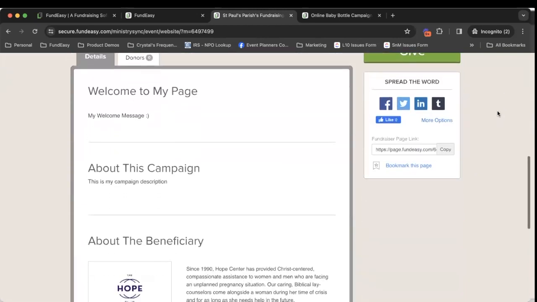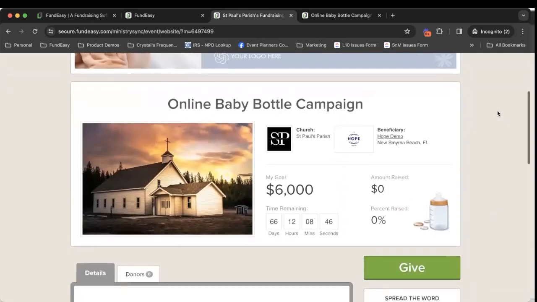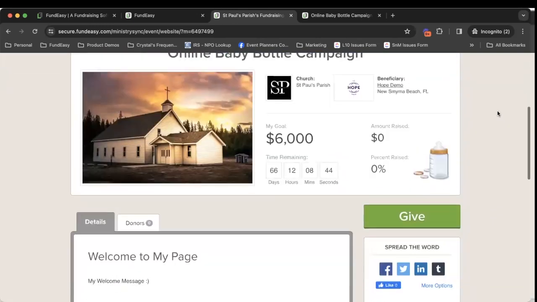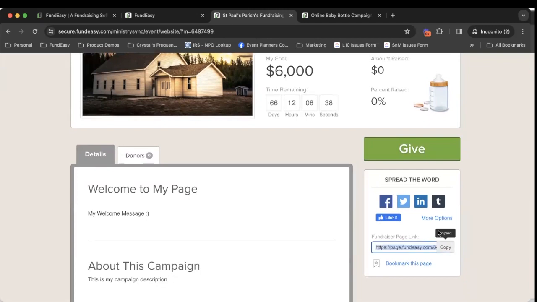This is now the page for the church. So when you're telling the church, hey, April from St. Paul's, we have set up your church. We're so excited to have you participating. Here's the link right to your page. This is where you grab that link. It's right here, fundraiser page link. Go ahead and hit copy. You'll notice this link is a bit shorter than the one that's in the URL. So this is the best place to grab that link from.